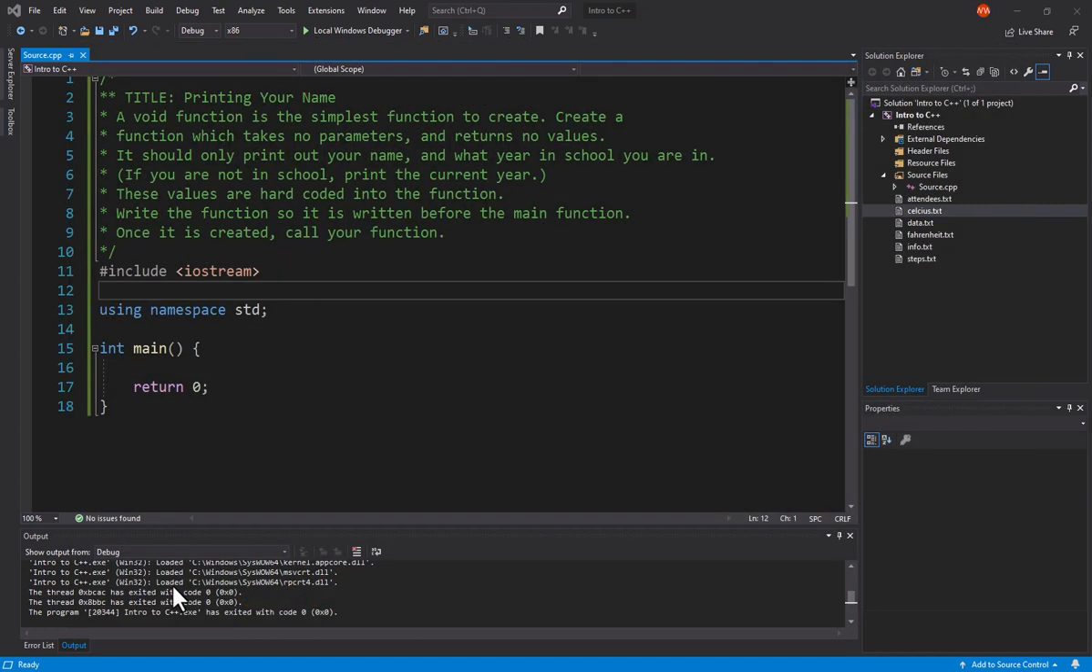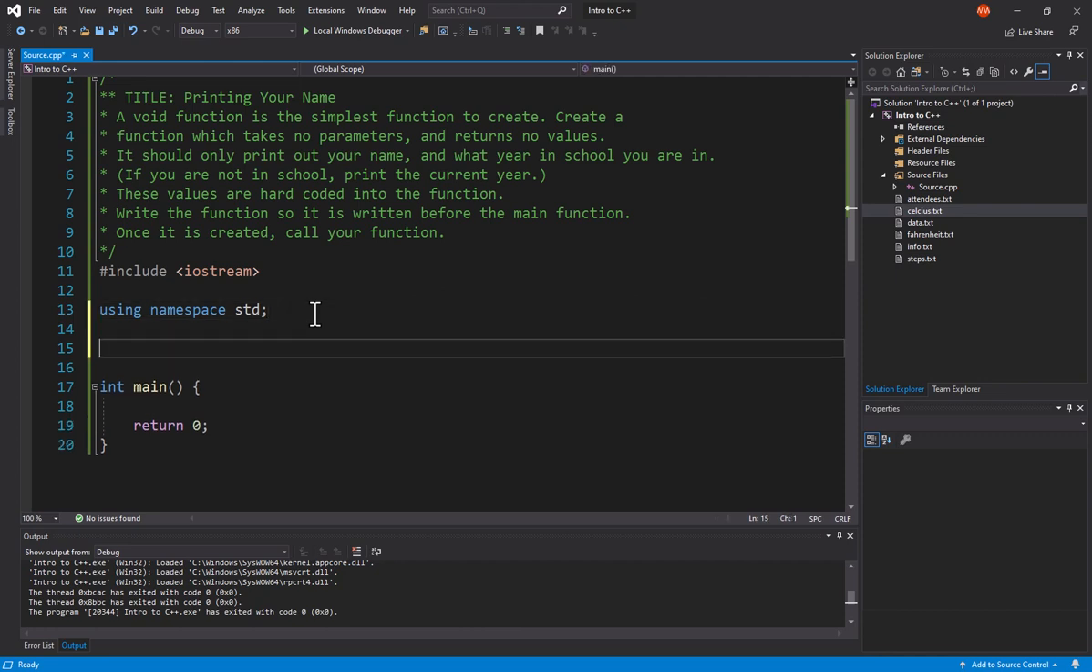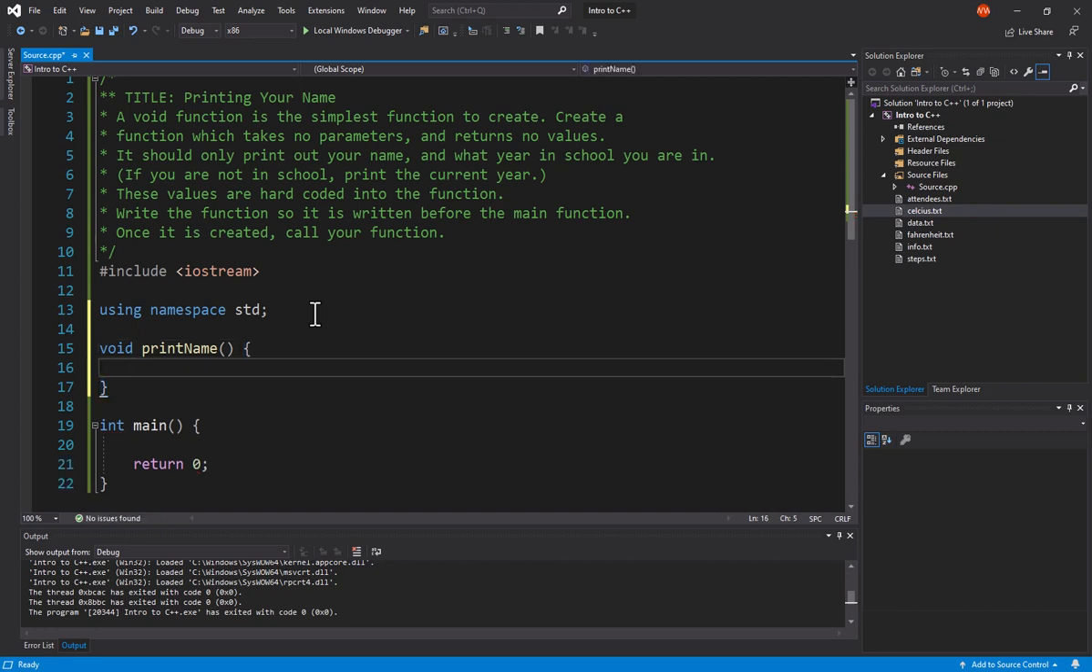All right, so let's get started. So I need to create a function, and if I don't have a prototype, and we'll look at prototypes in just a minute, I'm going to do this by creating the function before it's called inside the main. So this is going to be a void function, so my return type is going to be void. My function name is going to be print name, and then I have to have a parameter list. Now this parameter list is empty, so it's just open and close parentheses. Then I need my function body, and that's all I need.